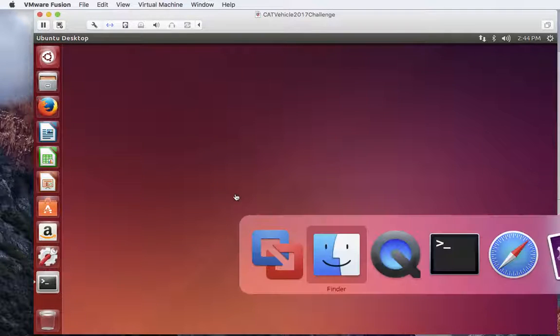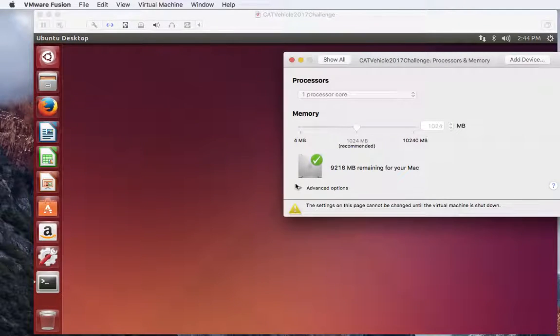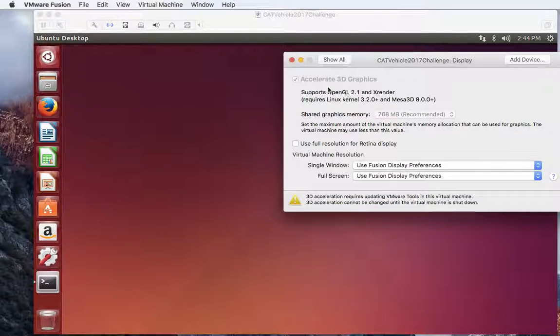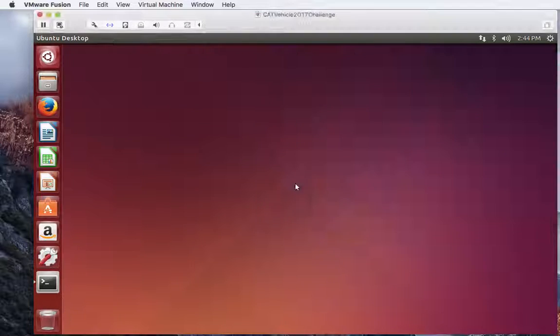So coming back now to the things that we can change, I'd like to change how many processors we can use and how much memory we can use. And I'd also like to change the graphics acceleration, because right now the graphics memory is pretty low. But in order to change these, I need to shut down the virtual machine. So let's do that first here.